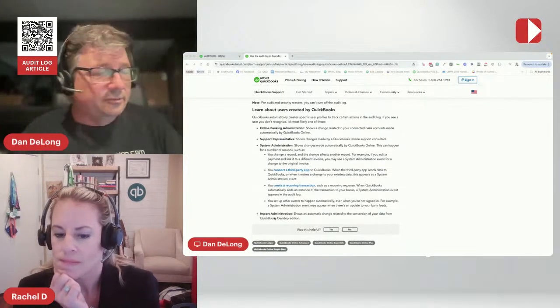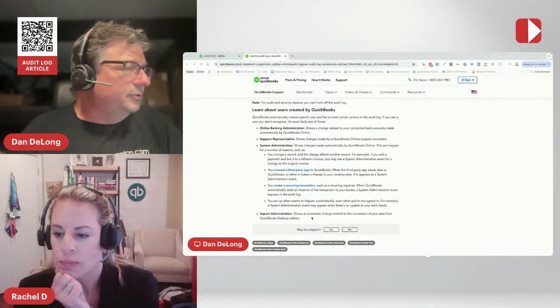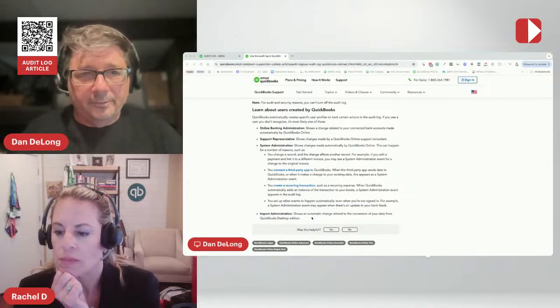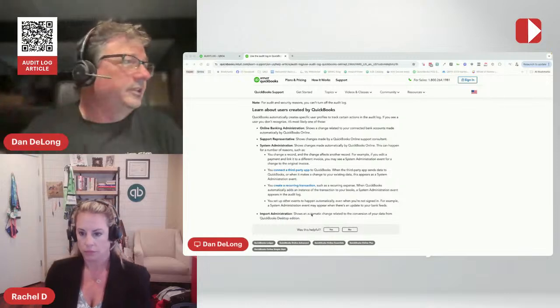And then the last user is import administration. So this shows an automatic change related to the conversion of your data from QuickBooks Desktop. So those are the extra users that you'll see here.